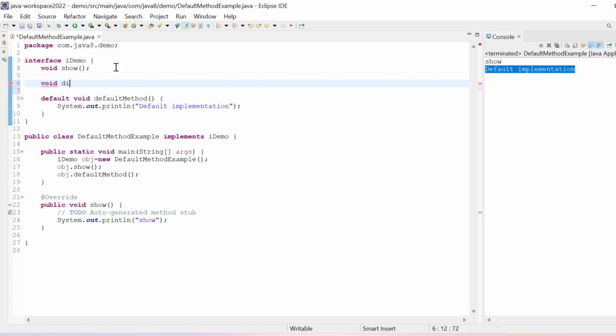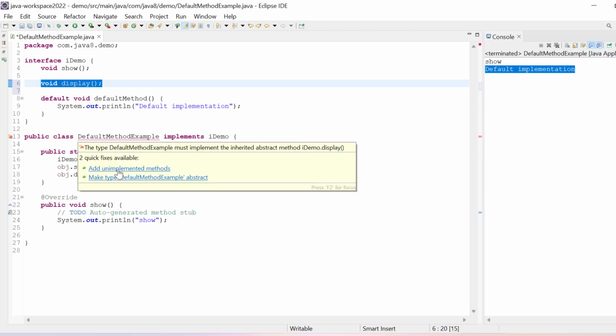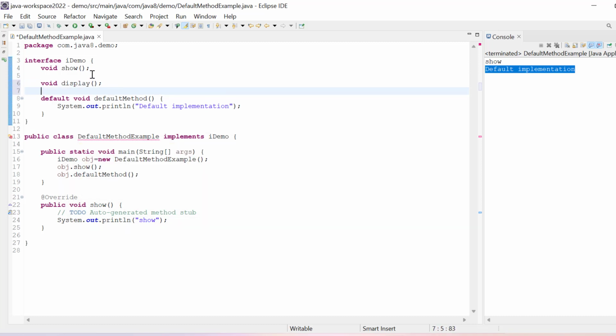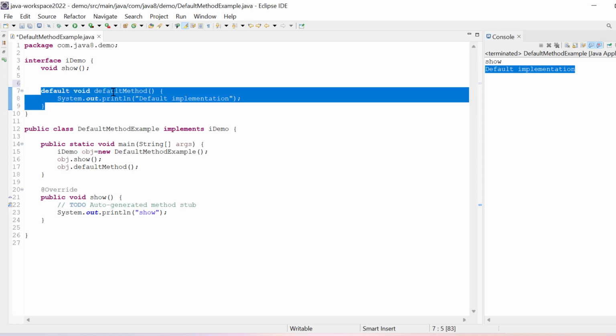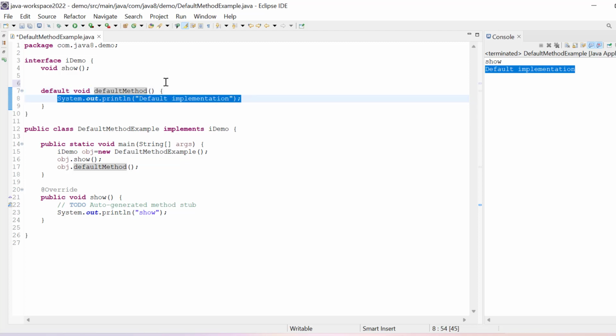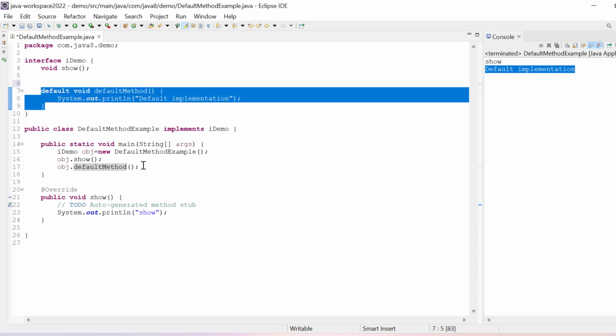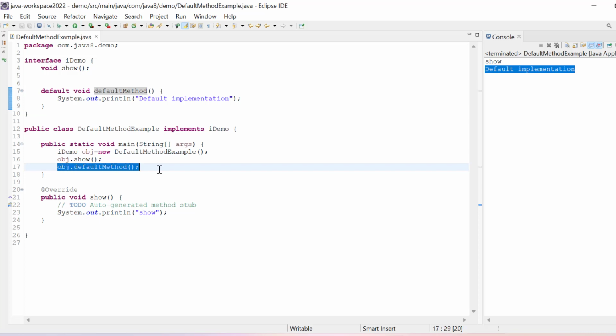For example, if I write here void display, this is our interface method. Now you will start getting an error here to add the unimplemented method. That means if our particular interface is implemented in 10 to 12 different classes, then I have to override it in all the classes. So to avoid that, we introduced the default method in Java 8 and onward. Now here you can add your logic, and that will not ask to implement it in any other classes, but wherever required, you can just use this particular method.